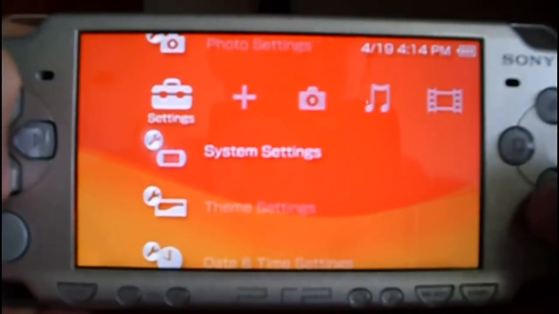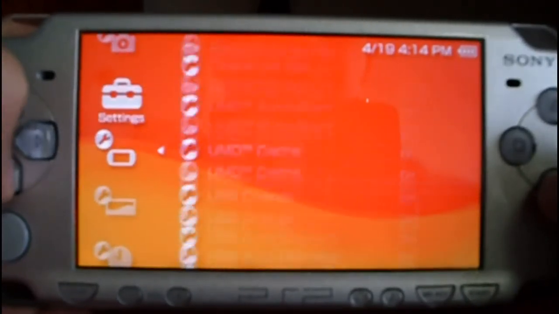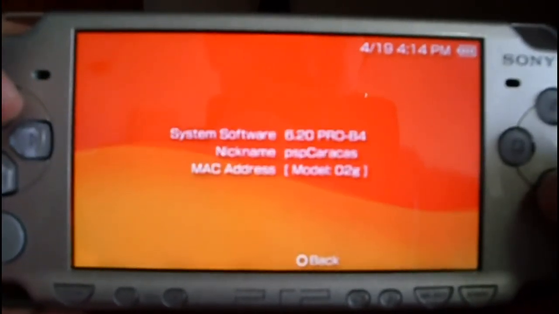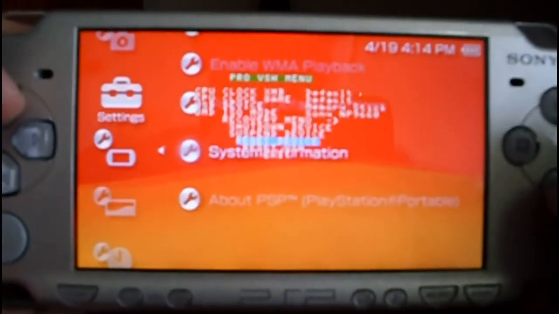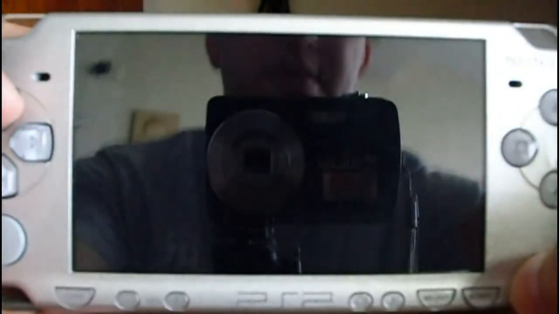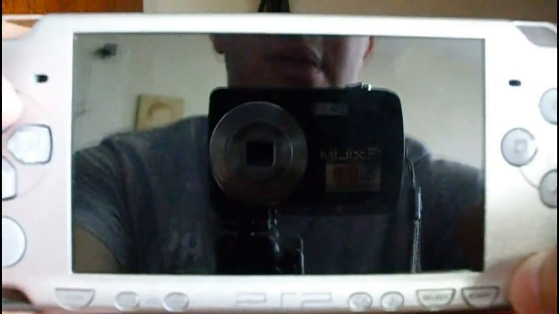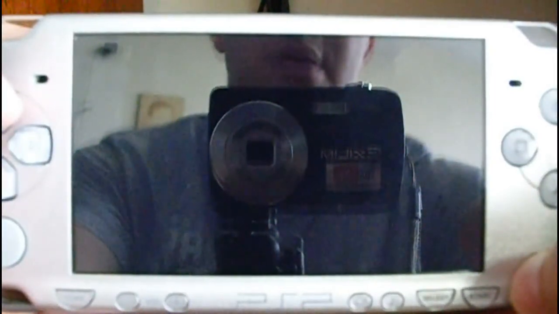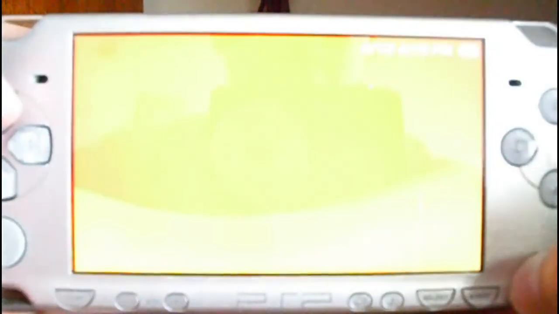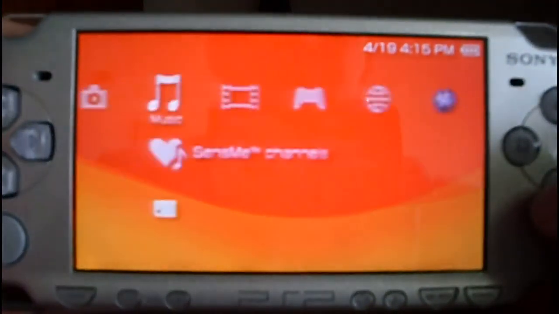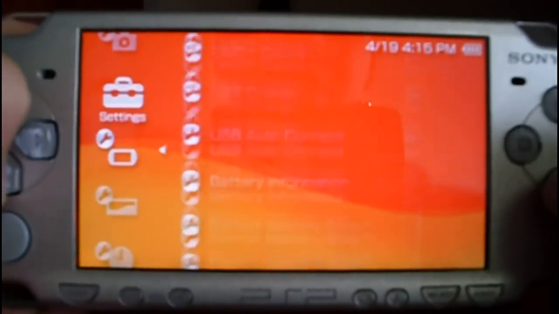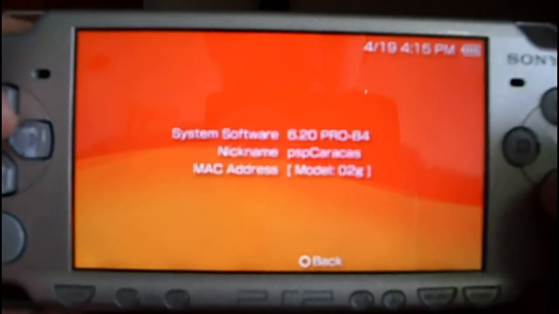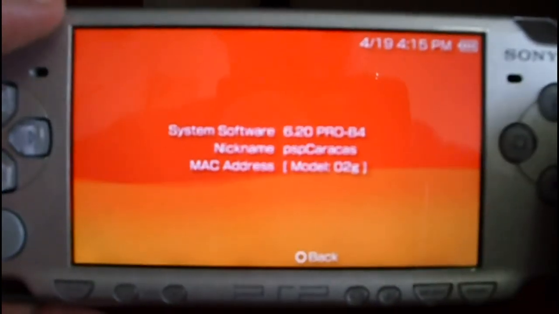Now go to system setting, system information. Okay, this is the 6.20 PRO-B4. Now reboot the device. And one more time, go back to the system setting, system information, and check the firmware version. As you can see, this is the 6.20 PRO-B4. And this is the permanent way.